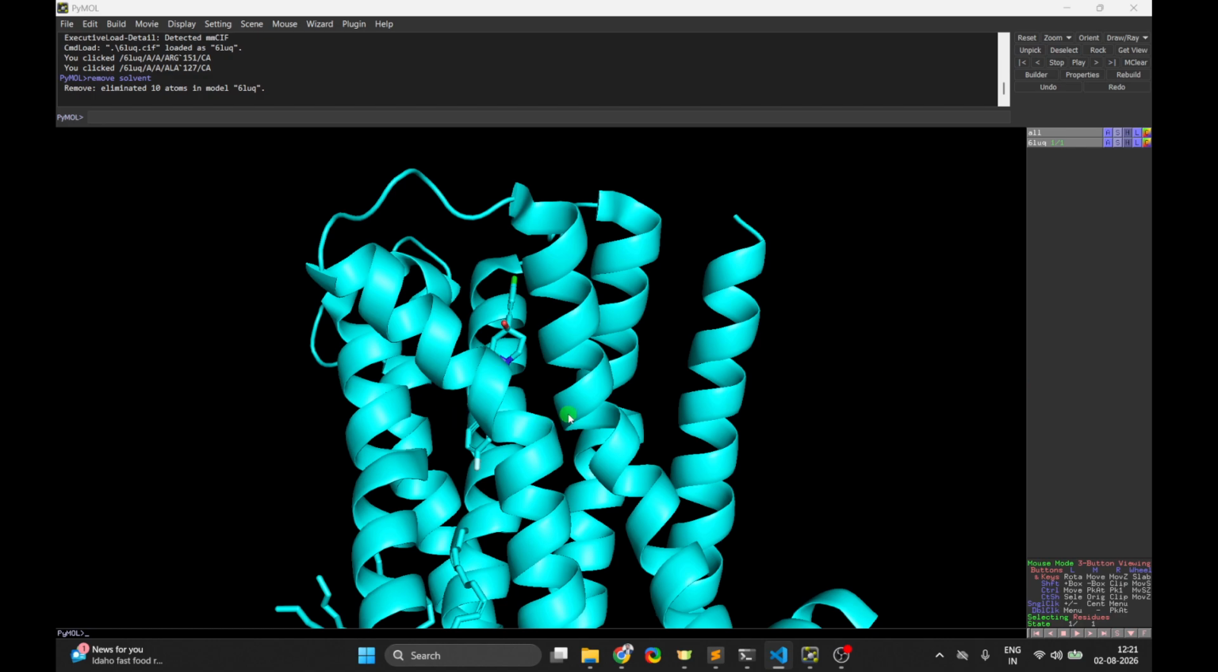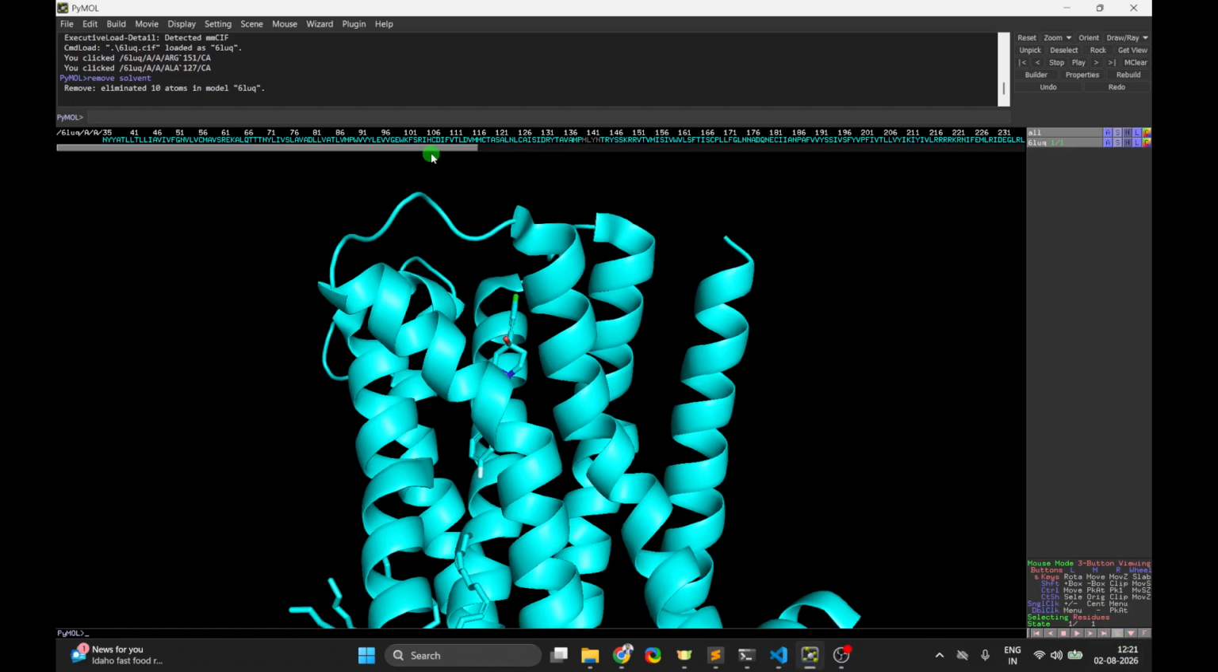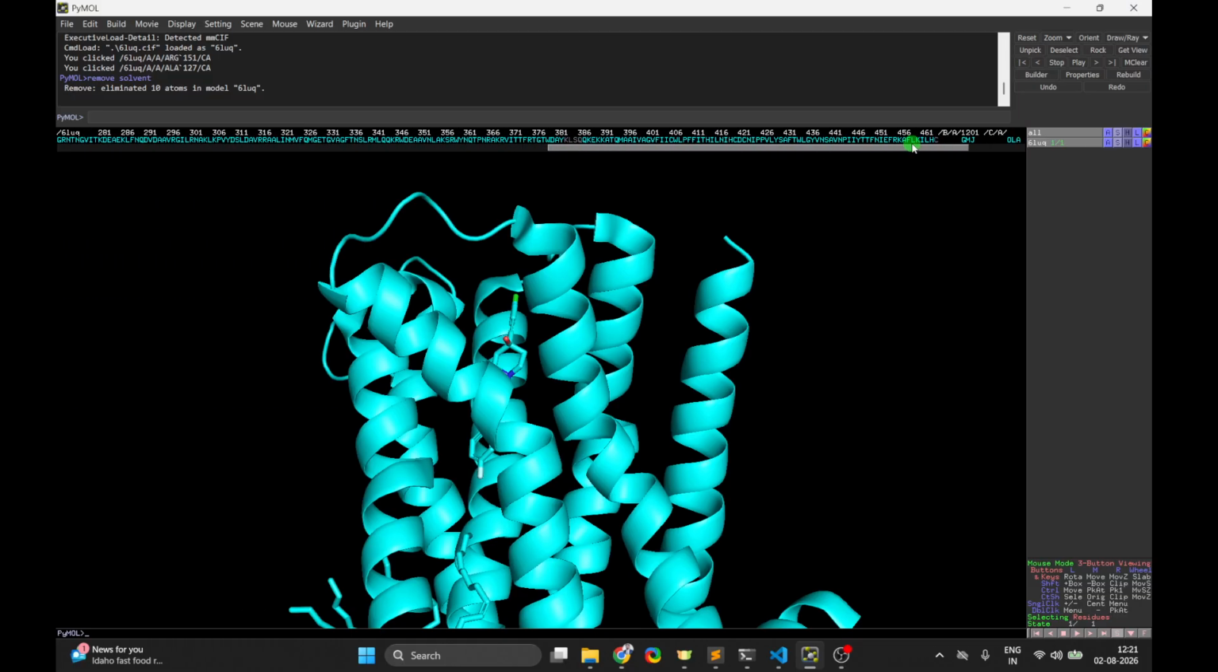Now, to create a good quality image, let's hide everything and then start showing things one by one. But before that, I want to remove unwanted things that are there in my structure. So for that, I need to see the sequence. To see the sequence, I have to go down right over here and click on the S button, which is the sequence tab. And I want to just see whether I have a complete sequence and what are the extra things I have.